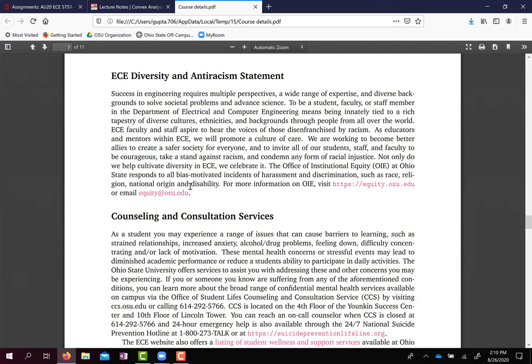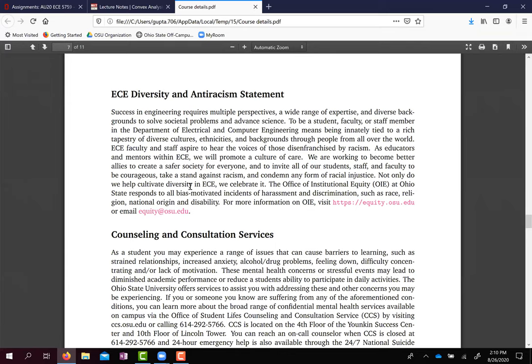The ECE department promotes diversity and we don't support racist activities. So make sure that you are open-minded and work with people from all backgrounds and people of different races and ethnicities. And if there is any problem, definitely email me, or you can directly contact equity@osu.edu.